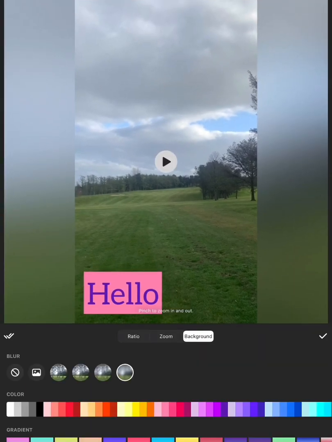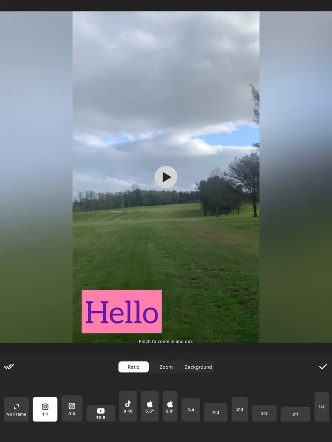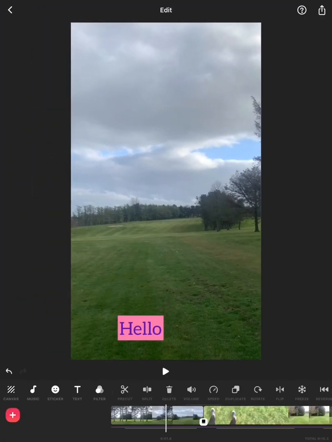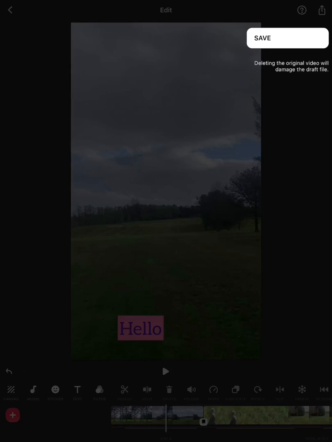But yeah, that's basically InShot. That is me, and I hope you like this little tutorial. But basically what I'm doing here is just picking the canvas size again, just to see what I'm happy with, and then I will click save at the end.